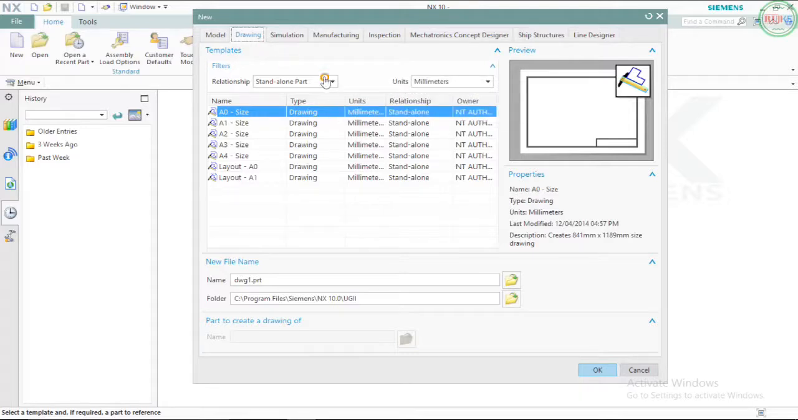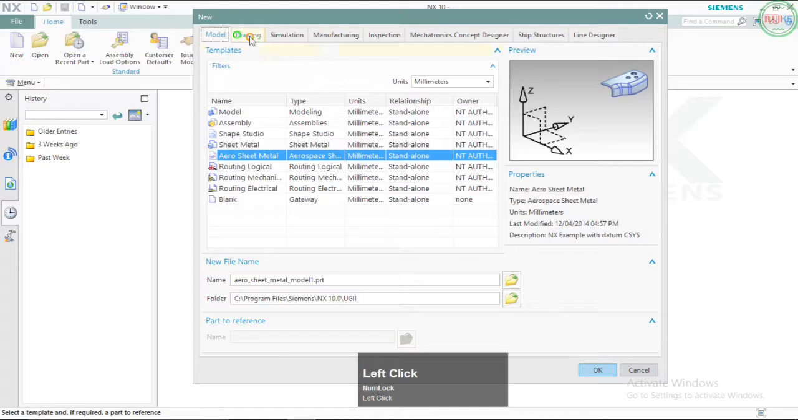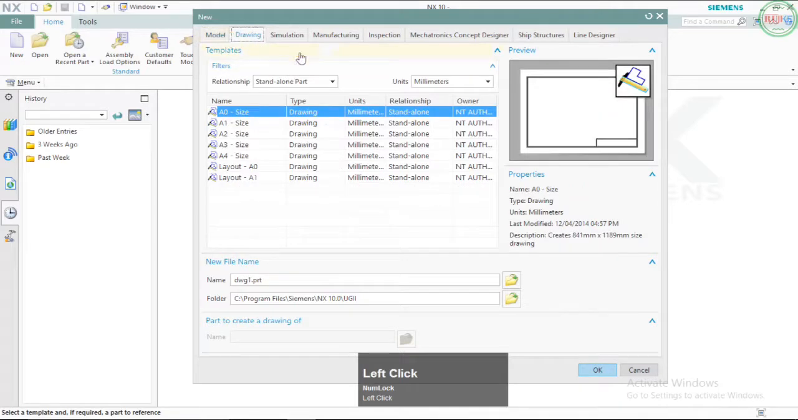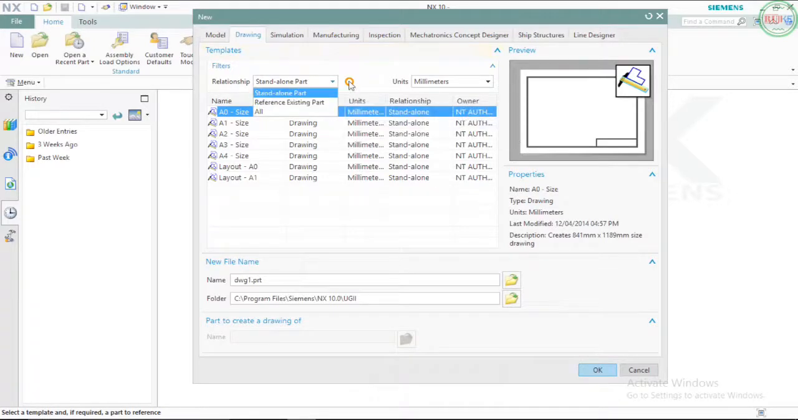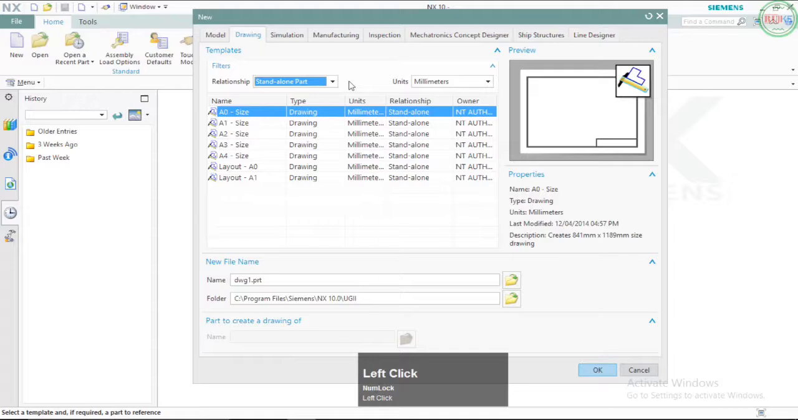We go through that process even after completing our modeling session. Okay, so just hold for some time. A relationship. The next is the reference exist part. So you can give the reference to any existing part. So your sheet is always in the reference of that particular part.